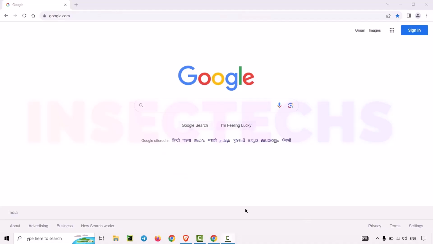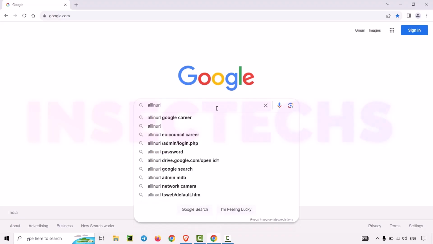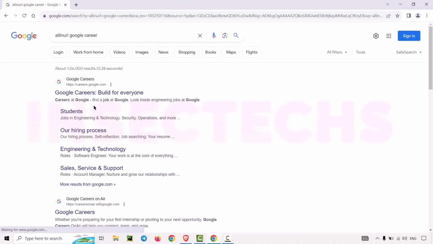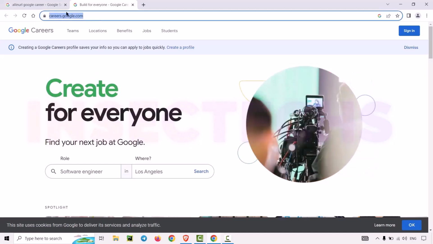So the next operator is allinurl. When you have two or multiple keywords like Google and career, and you want to find career opportunities in the Google company, then you can use allinurl Google career to fetch the pages that contain both Google and career. Say for example, allinurl, so let me click on Google career. Now let me see in this URL. So it should contain both careers and Google. So in this URL we have both careers as well as Google.